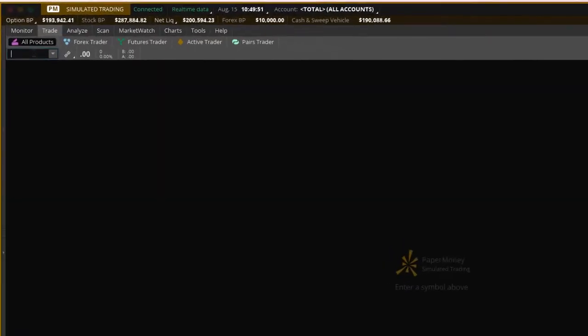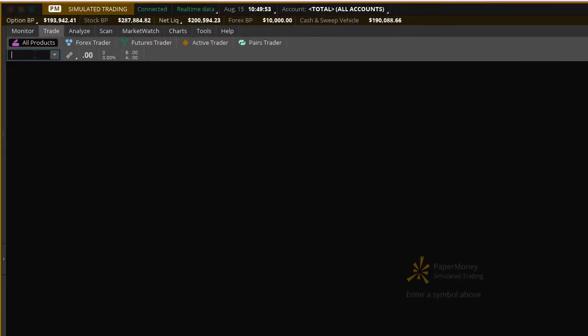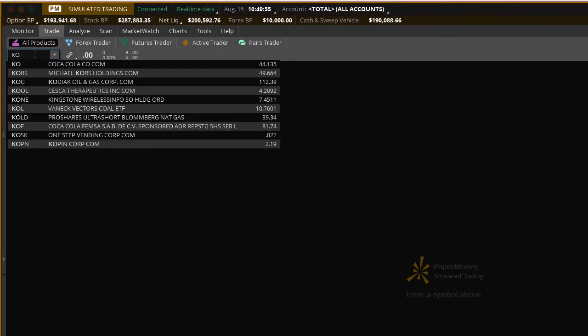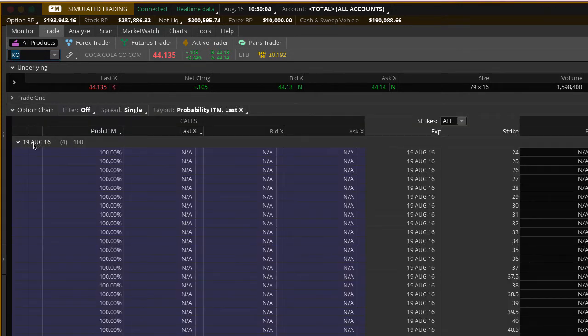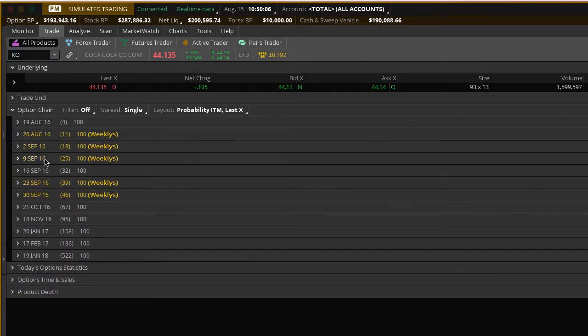So I'm going to enter KO into the stock symbol box, KO under the trade tab. When we enter KO, it'll pull out all the stock and option prices on the TD Asia platform. Once we have that, what we're going to do next is choose our expiry date.